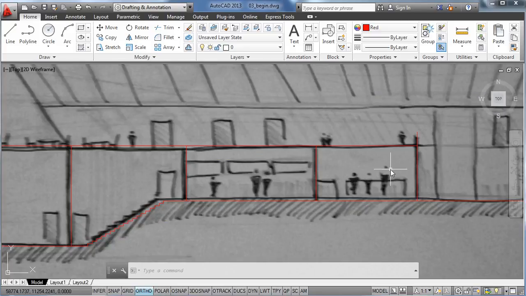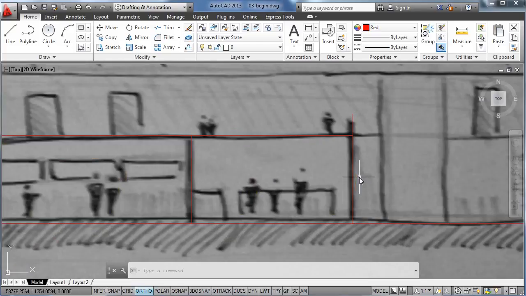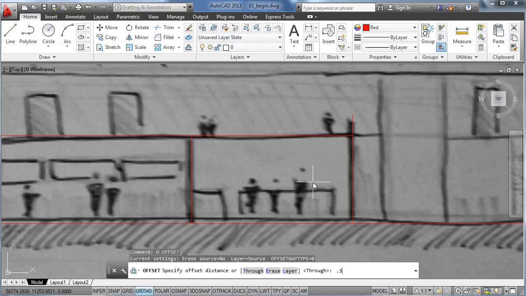What we're actually going to do is not add a thickness to a line properly, but duplicate the line a certain distance apart to represent the thickness. Let me show you what I mean. For this, we're going to use the offset tool. So we click O, enter, and let's say the walls are 30 centimeters thick, so 0.3, enter. We click on this line and make a click to the side of it. Now, as you can see, these two lines represent the thickness of this wall.